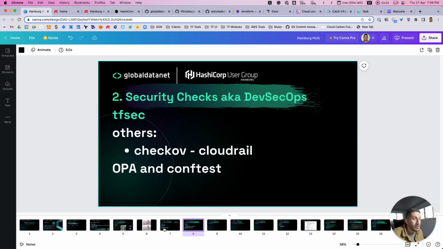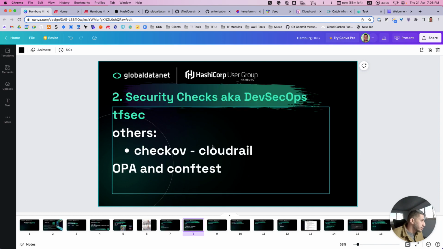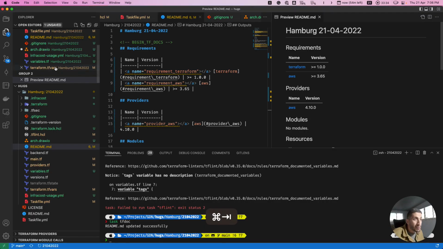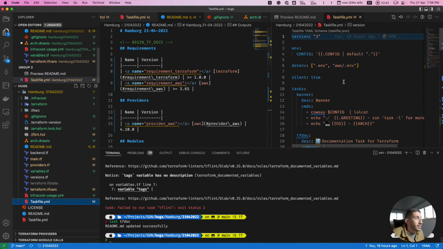Okay, the next tool or the next stage is the security checks. This is fairly new actually. When Terraform was out there, there was nothing much on the DevSecOps part of Terraform, but now there are a lot of tools that you can use. We prefer to use TFSec, but there are also worth-mentioning tools like Checkov, CloudTrail, Terraform Scan, a lot of things. So this is really important to include in your pipeline or developer experience. And again, we have a task file for that.